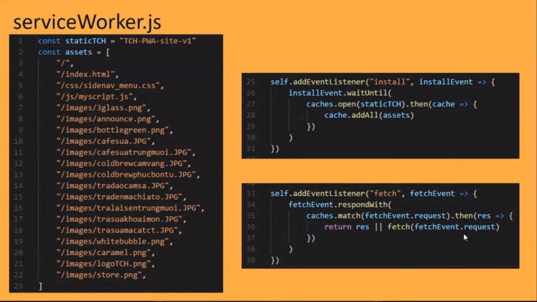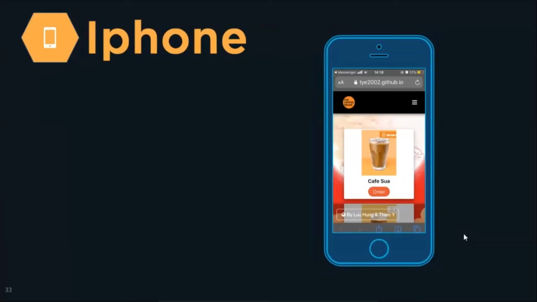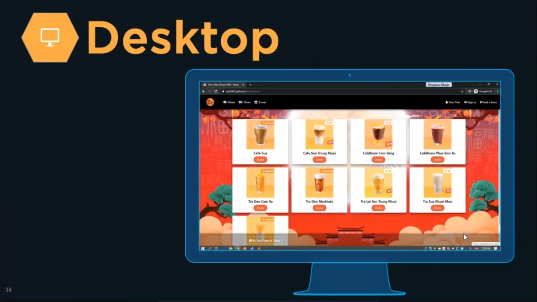But a service worker alone can't do the job. We need to register it in our project. Here we start by checking if the service worker is supported by the current browser. Then we listen to the load event to register our service worker by passing the name of our file serviceworker.js to navigator.serviceWorker.register as a parameter to register our worker. With this update, we have now transformed our regular web app to a PWA.